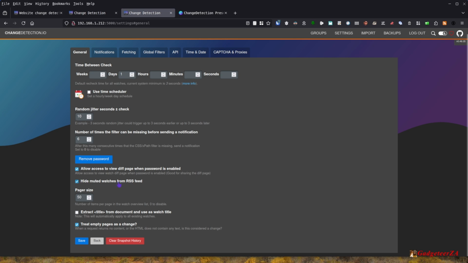You can hide the muted watches from the RSS feed. There is an RSS feed in the front bottom right of the long list of your watches. This is just when it changes to more pages instead of the page being too long. So you could, for example, make this a bit shorter and then it'll page, just have 25 watches on the page.